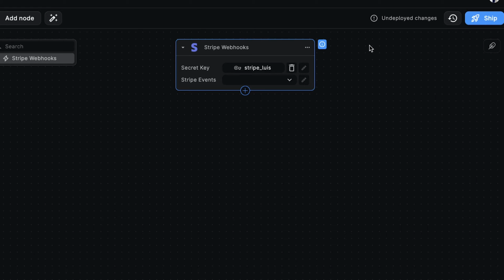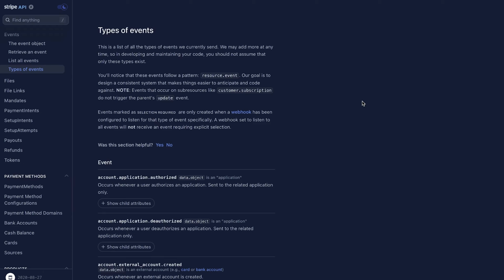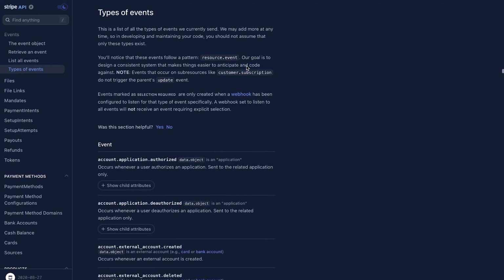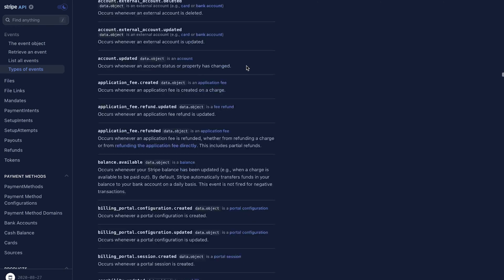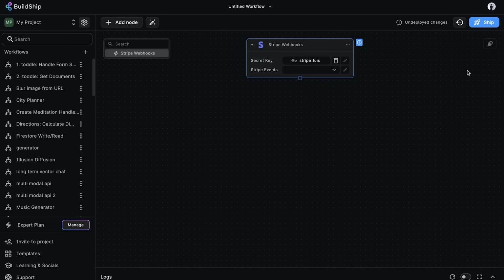Of course, if you want to only listen for specific Stripe events, then you can add them here as an array value. And be sure to check out the Stripe event guides documentation for all the possible Stripe events that you can use. With our trigger set up, we now want to add a node for saving the event data in a Postgres database. But wait, we don't have a Postgres database yet, so let's create a brand new one.